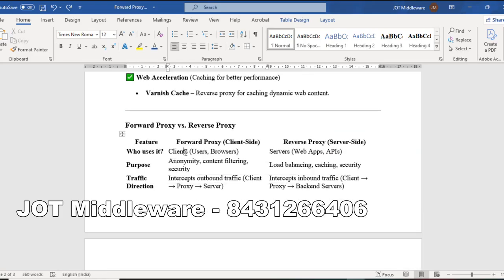Proxy servers, clients. But here reverse proxy is used by servers for web applications and APIs. And this forward proxy, client side, users and browsers. Purpose, content filtering, restrictions, security, anonymity. And reverse proxy is for load balancing, caching and security. So traffic direction, it intercepts outbound traffic from client to proxy, proxy to server. So it intercepts the outbound traffic between client and server. This one intercepts inbound traffic from client to backend servers, right?